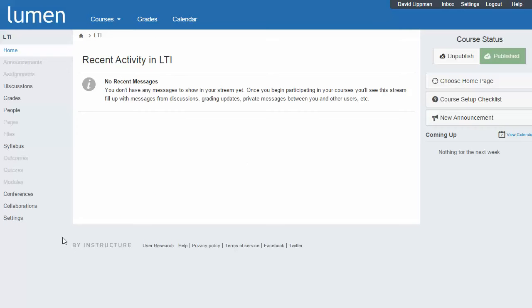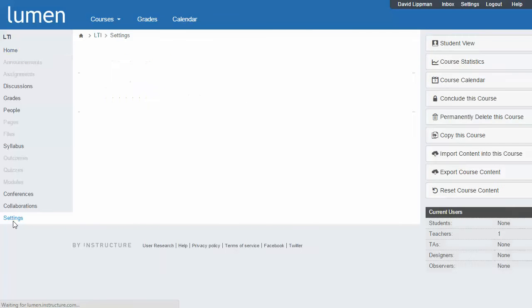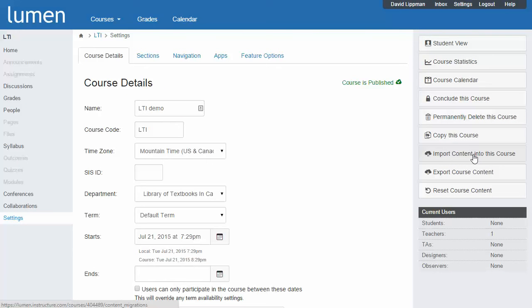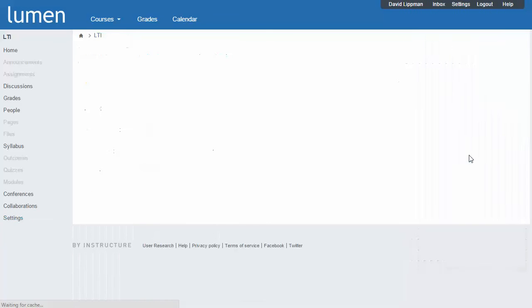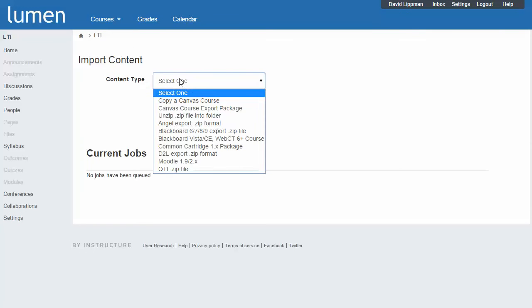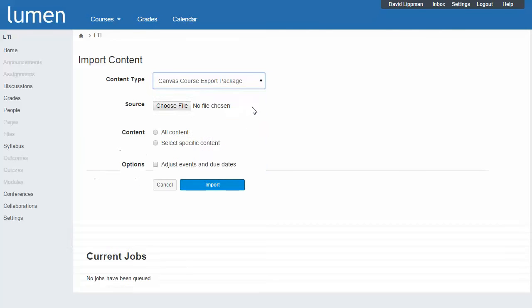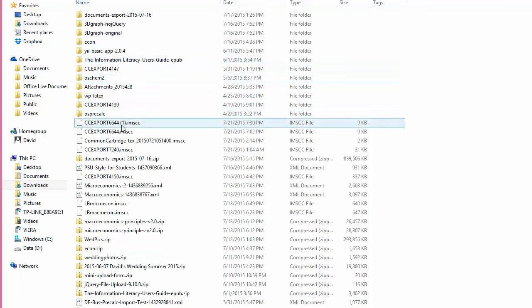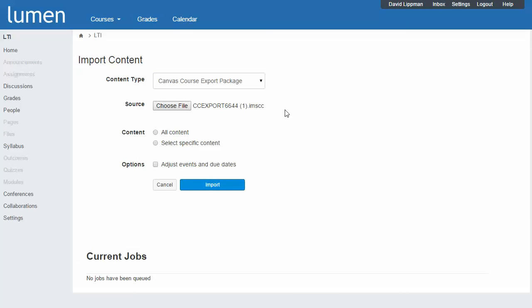So I'm going to go ahead and log out here, and then switch over to Canvas, where I have an empty course here. So I'm going to click on Settings, and then the import content into this course button on the right here. And then under content type, I'm going to select Canvas Course Export Package. Now, it's not really from Canvas, but we're pretending like it is. So that's the one we're going to select. And then we'll go ahead and choose that file that we just downloaded from MyOpenMath.